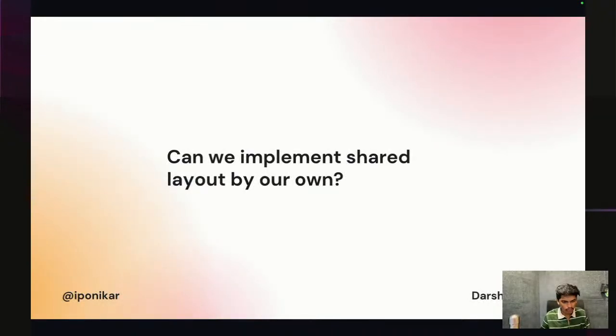Can we implement shared layout on our own? When I was building this PPD, I don't want to sound like I'm marketing the Next.js 13 app directory, or I'm marketing React Router version 6. I just identified this problem. I just wanted to address this problem in this PPD. So if you are not a big fan of Next.js, or not a big fan of any third-party library, you believe in your code, you can also implement it on your own.